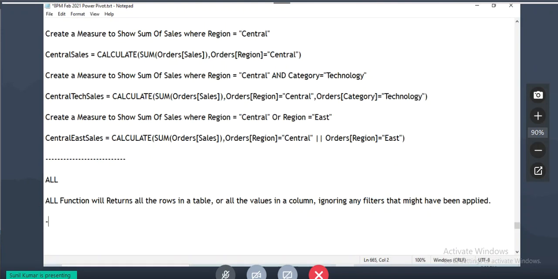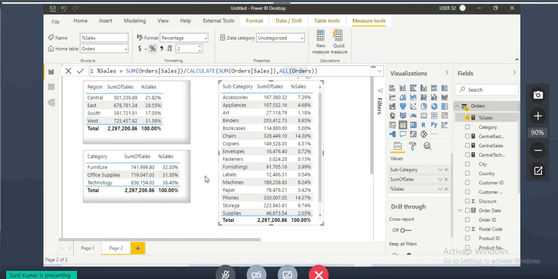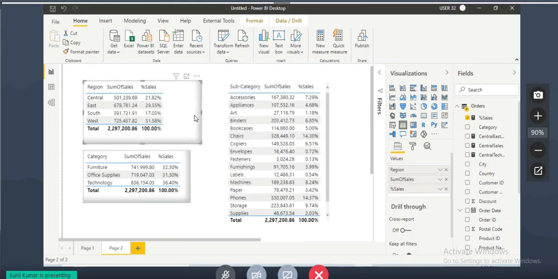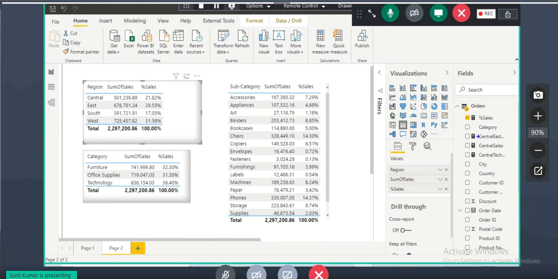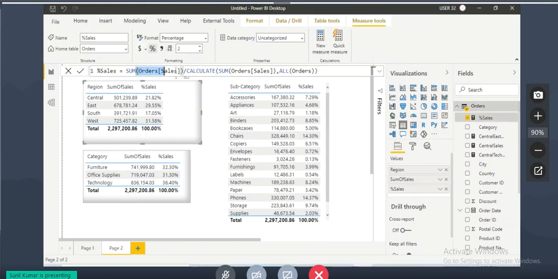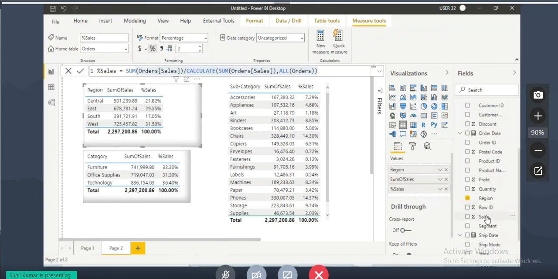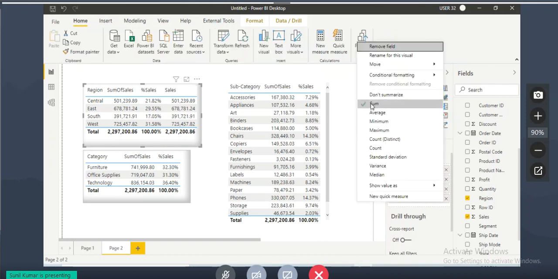One way to get the percentage of sales is that you don't need to write the formula at all. Just to show how the ALL function works, I wrote this formula. If you want region-wise sum of sales and percentage of sales, you don't need to write the formula like this. Quickly, how can you get the percentage of sales? Just drag the sales column. By default, when you drag the sales column, Power BI will do sum. It will give sum of sales.